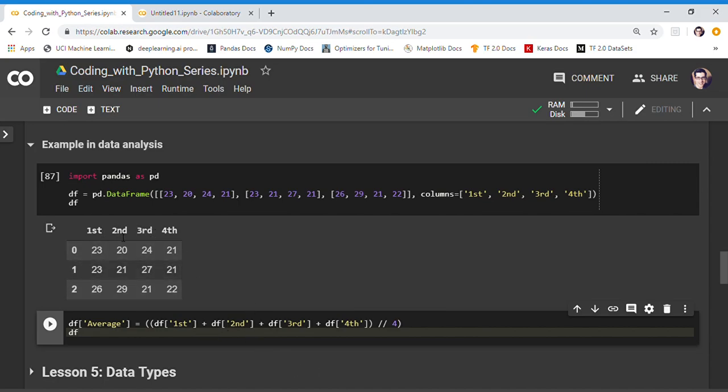In here, I'm taking DF first, so this entire first column, DF second, the entire second column, and the third column, and then the fourth column, and I'm finding the sum of all of it. So I'm doing plus, plus, plus, finding the sum of all these 4, and then I'm going to divide it by 4, using floor division so that we end up getting an integer as opposed to a floating point number.